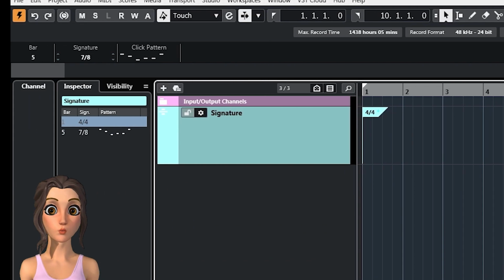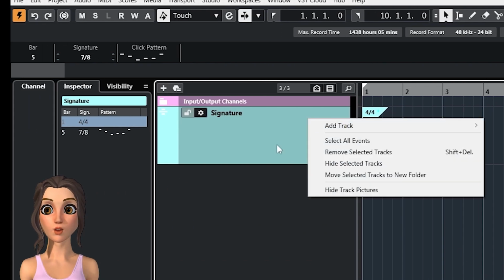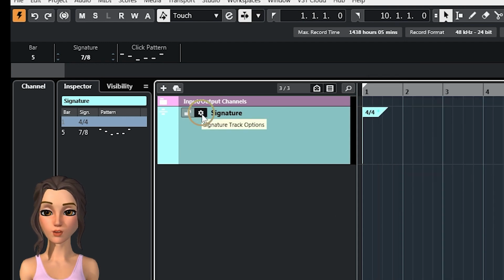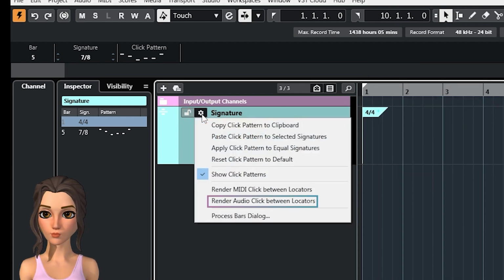If you zoom in a little on the left-hand side of the tracks, you'll notice that there's a little button that lets you do a number of things, including audio rendering or MIDI rendering of the click between the two locators.